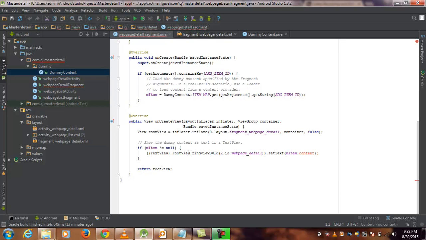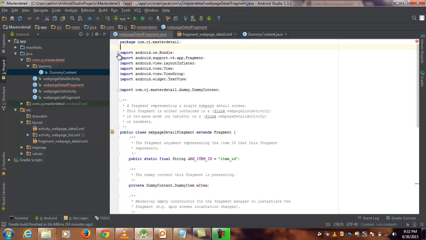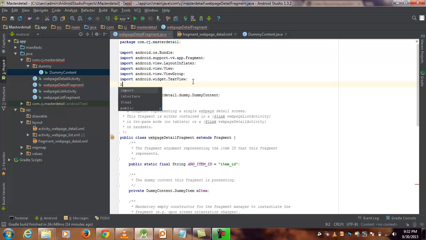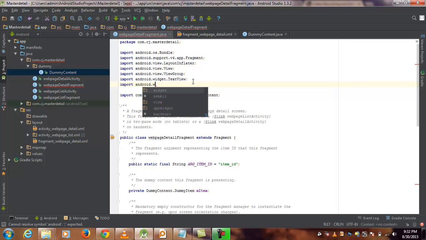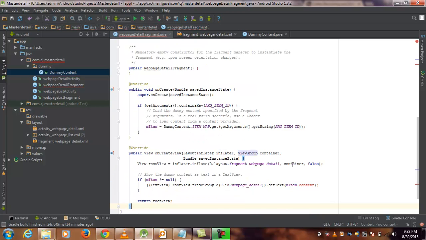So you come back to your onCreate function, come back to your webpage_detail_fragment.java, and the first thing which I want you to do is import the package. Okay, import, we had used a widget called web view. So I would want you to import widget dot view. Okay, come back down. Now if you come back down, you will find the function called onCreateView. Now inside your onCreate, we have all these inflater, inflate, everything already added, so you don't have to worry about that.